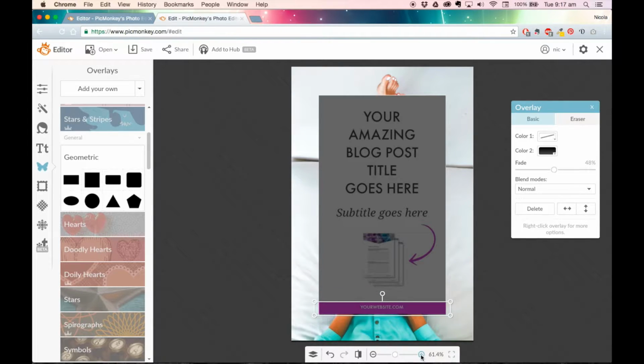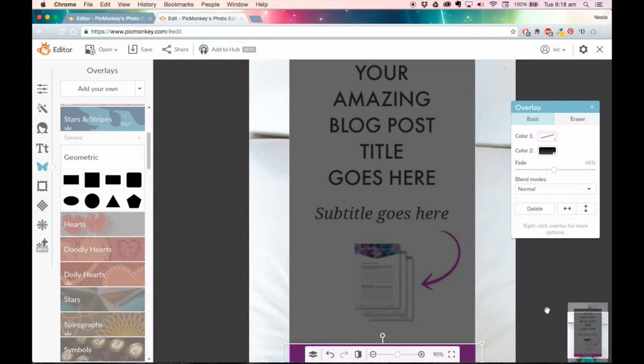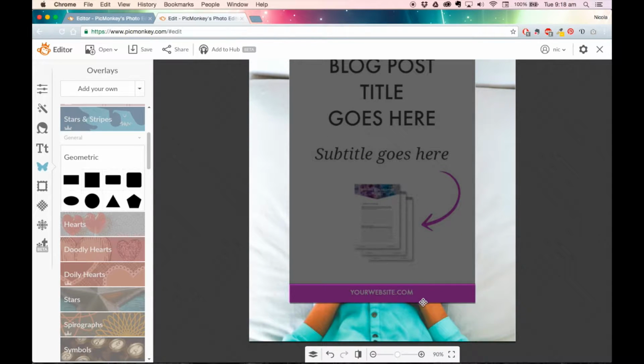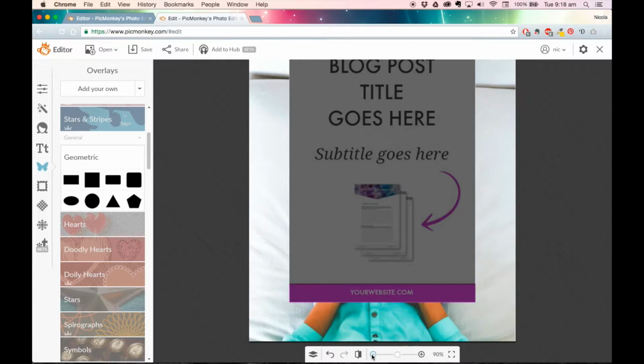Okay, I'm just going to zoom in using this little plus button down the bottom, so that I can see what I'm doing. And I'm going to select this again. Oh, see what happens? I forgot to hold down the shift. So make sure you hold down the shift while you do it. Okay, there you go. Done. Going to zoom back out.